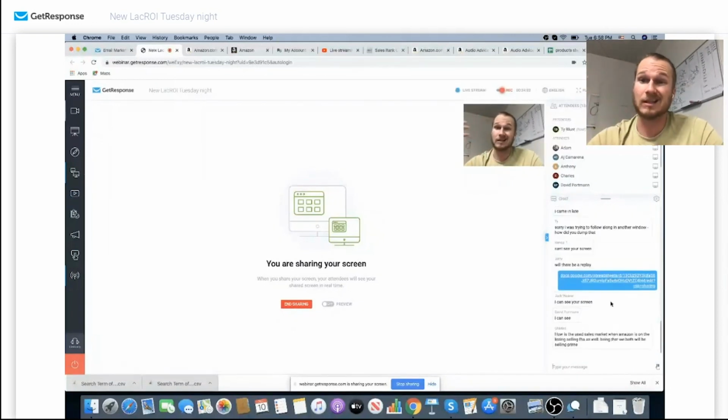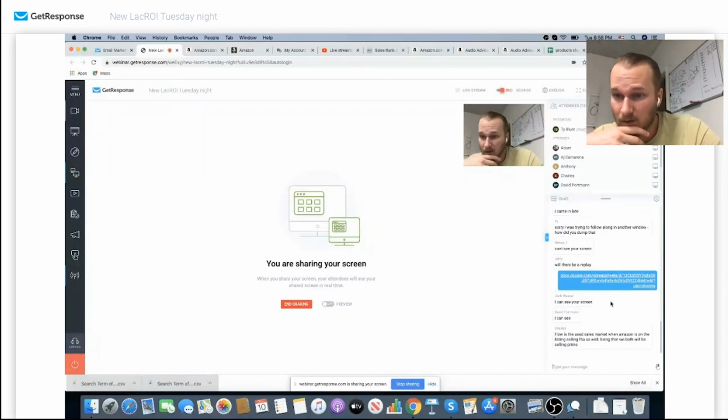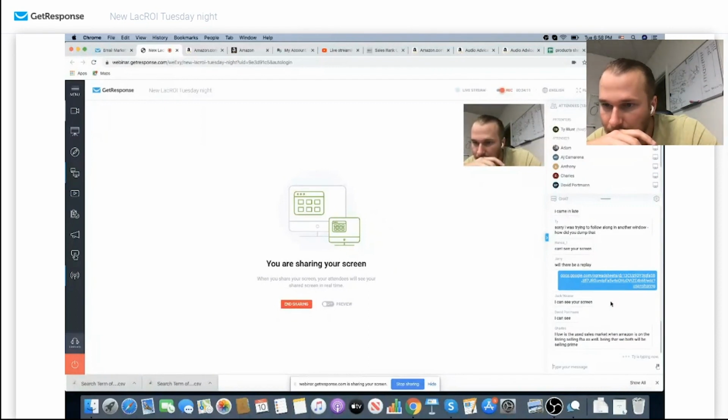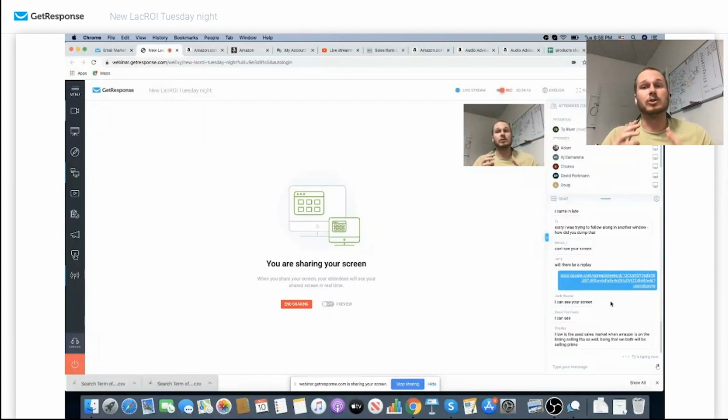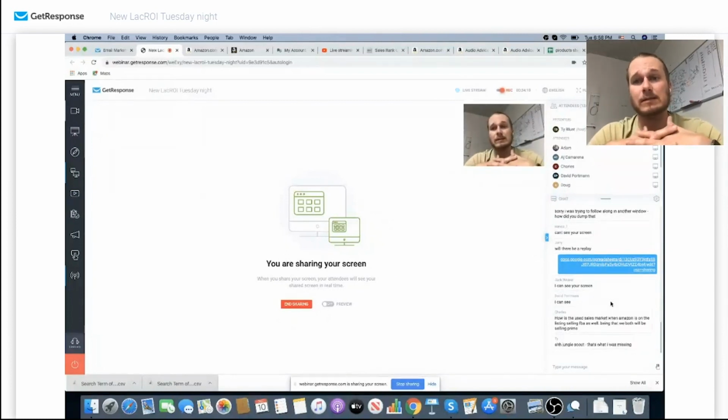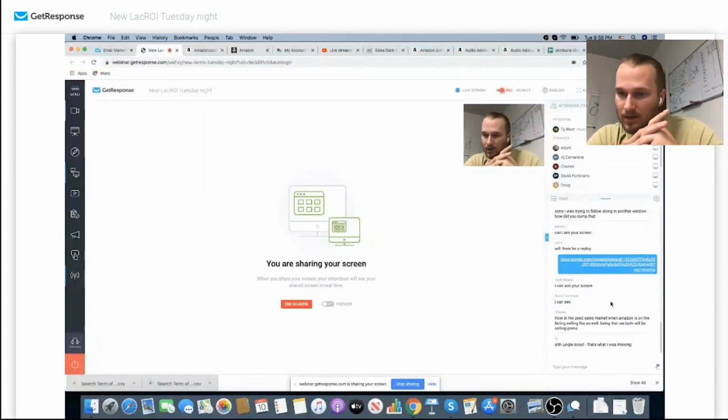So this is the list that we just pulled. That's the exact list we got from Jungle Scout. How is the used sales market when Amazon is on the listing selling FBA as well, being that both will be selling Prime? So Amazon only sells new items, except obviously there's that exception. They have Amazon Deals, which happens sometimes.